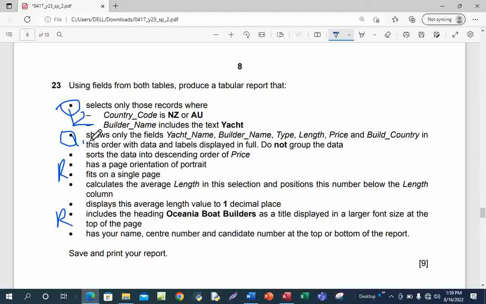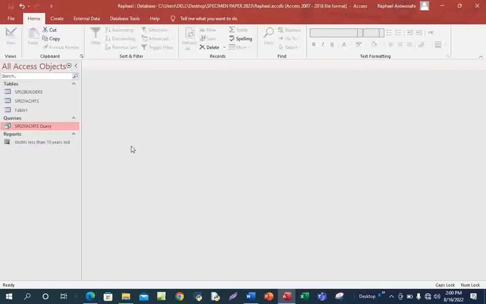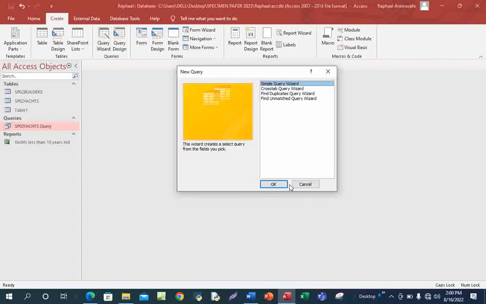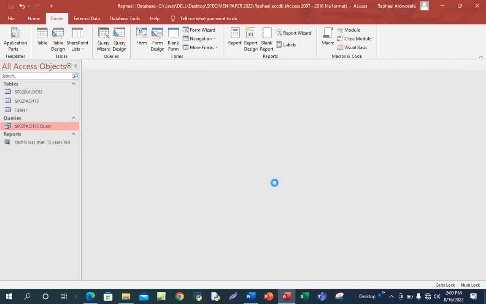So now I'll be doing it one after the other. I will start with query 1. It shows only the fields yard name, builder name, type, length, price, build country. So let's do that right away. This is the database. What I am going to do now is go to Create, then Query Wizard, Simple Query Wizard, and click OK.